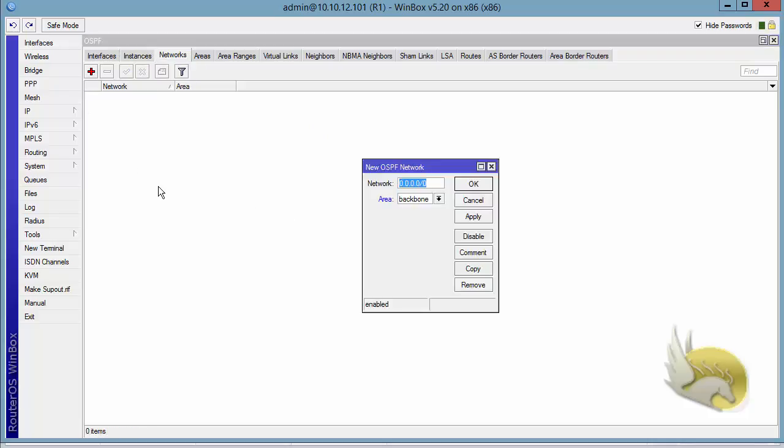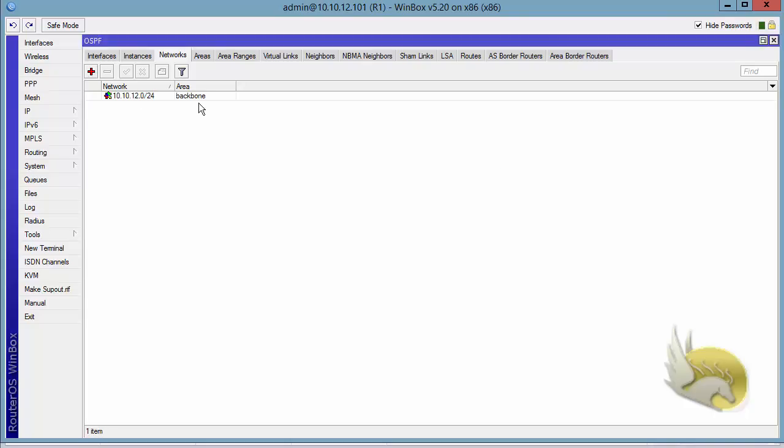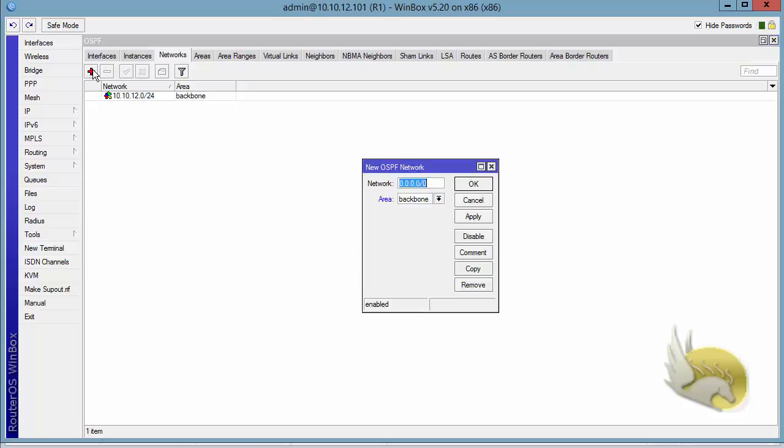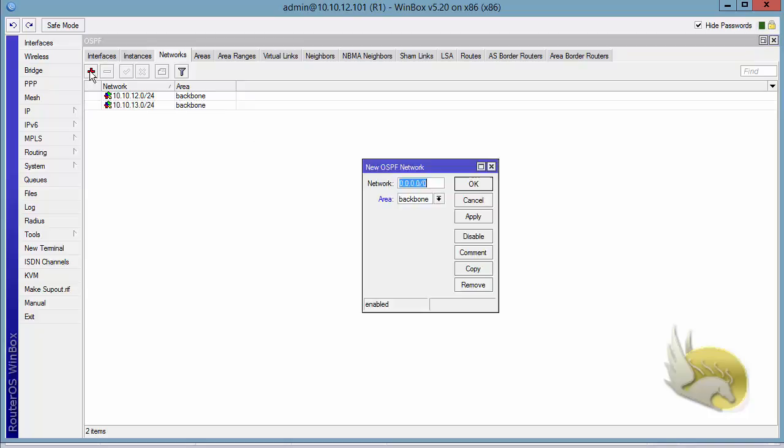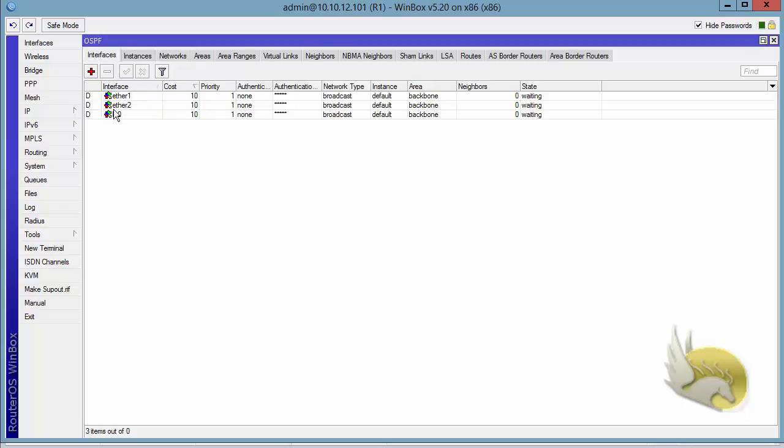Click on this plus sign. On router 1 I have 10.10.12.0/24 under backbone. Again, I have 10.10.13.0/24, and because I have only area backbone, I'm not going to select anything else. I click on OK, and I want to add loopback 0 as well. That is 11.11.11.0/24. And you can see that I am selecting networks. That means any interface in this range of IP addresses will be added to the list of interfaces dynamically.